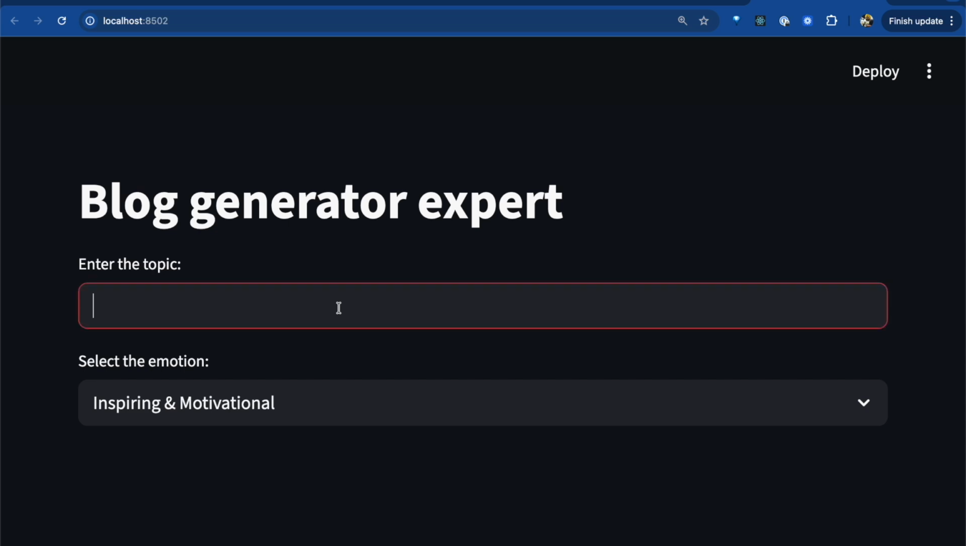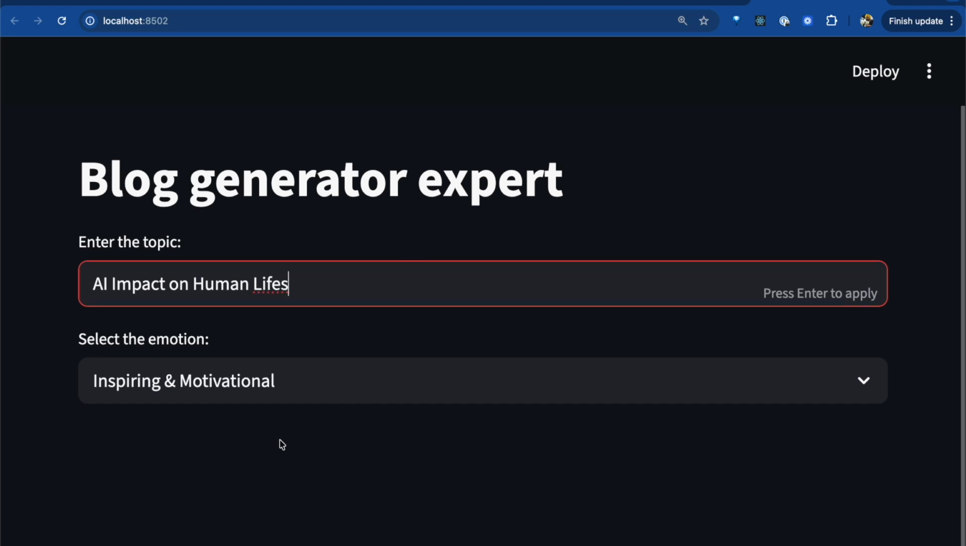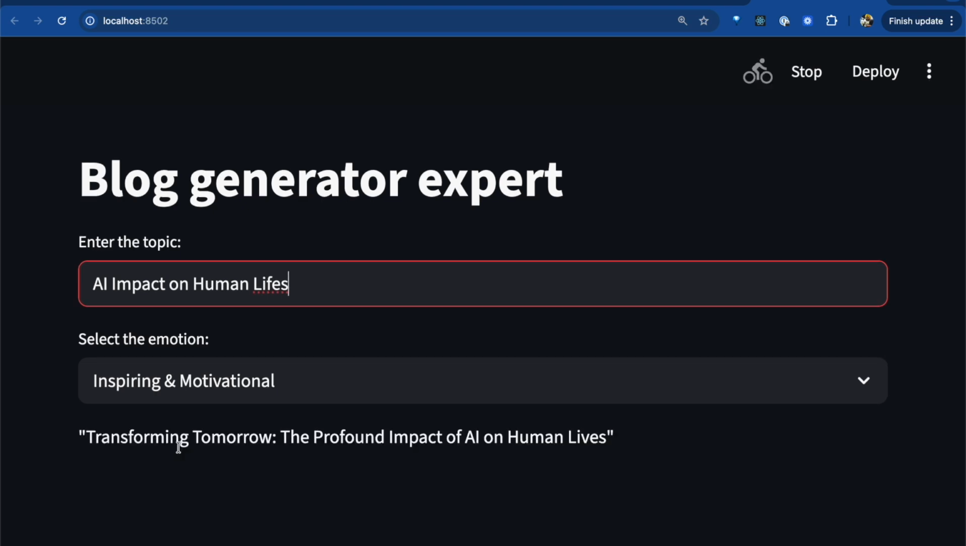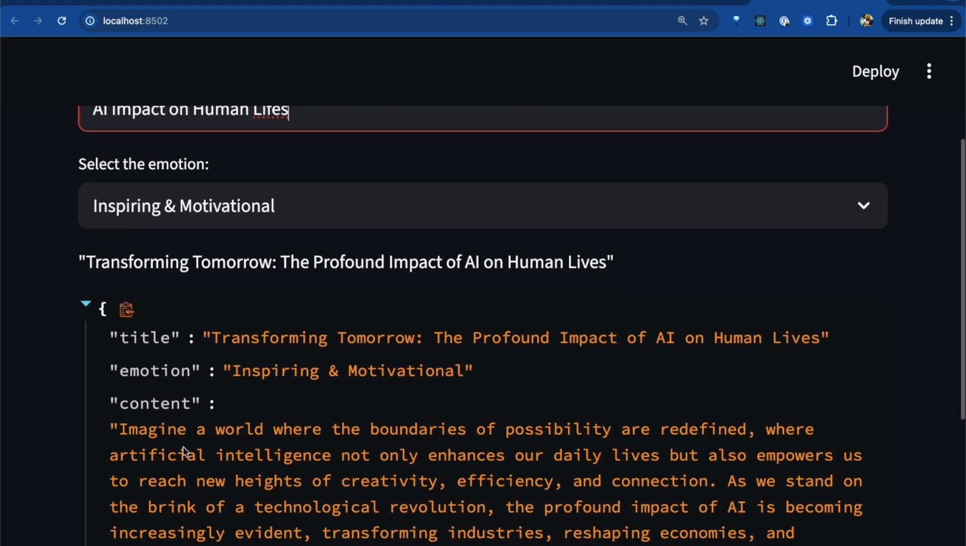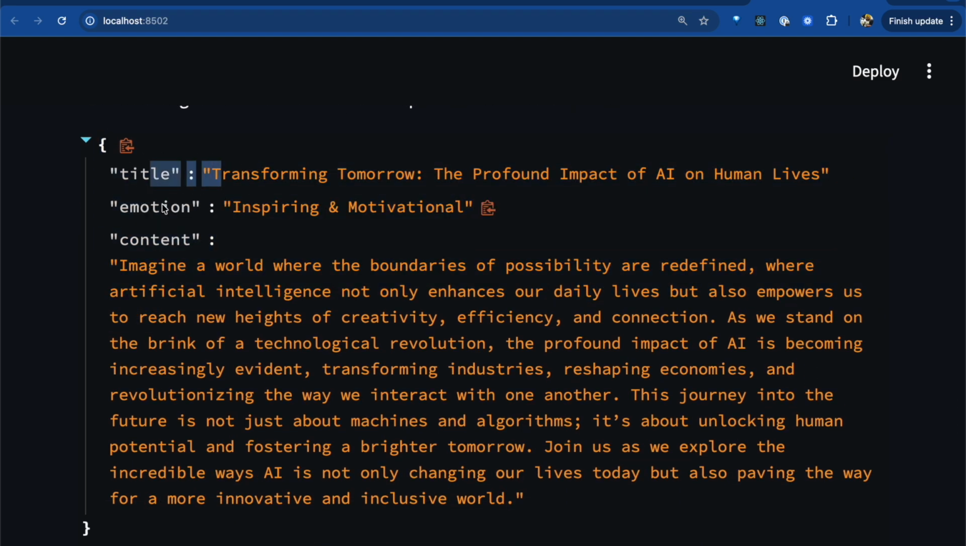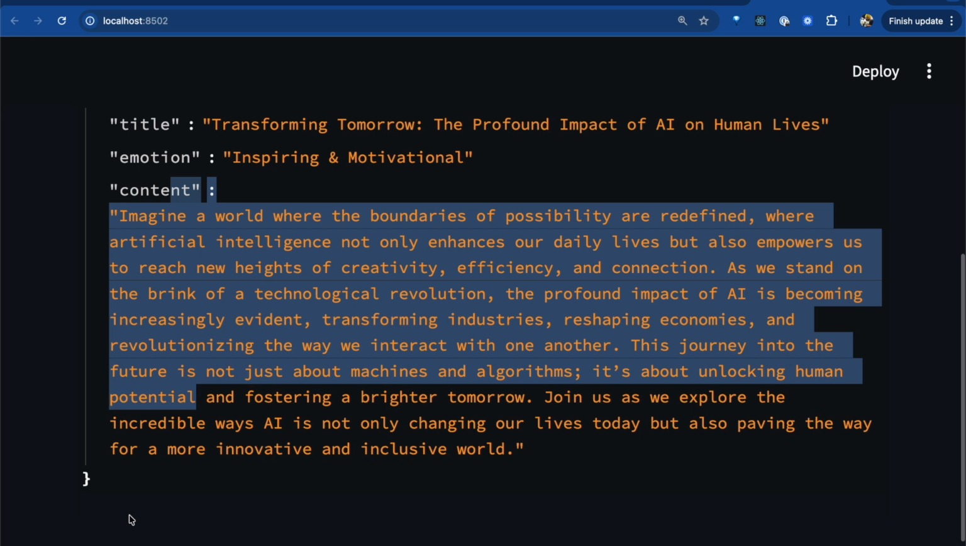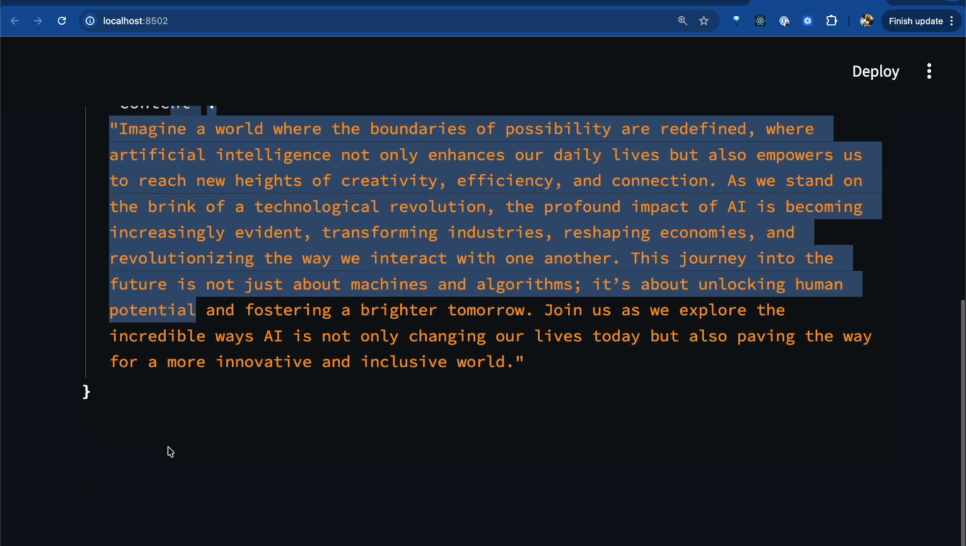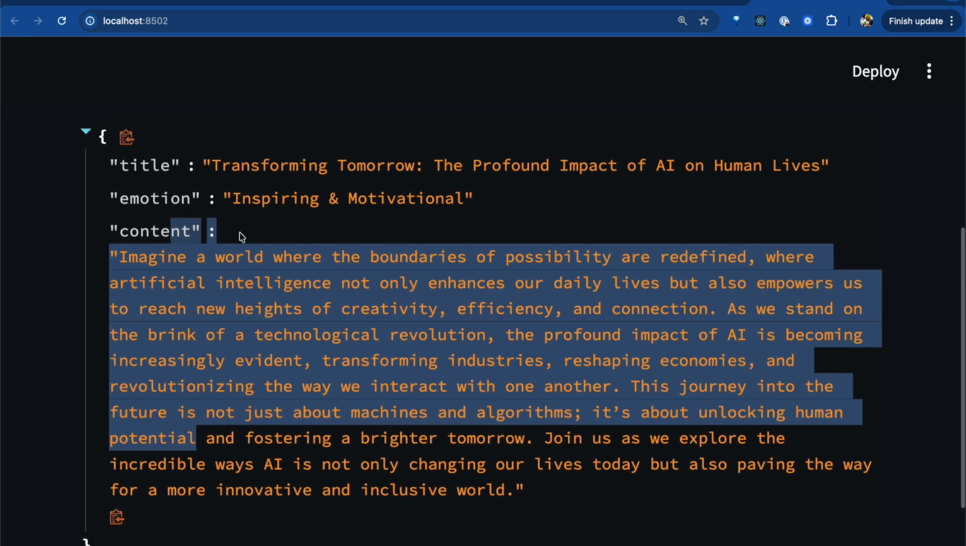Let's head back to the browser. Okay, so let's try AI impact on human lives, and this time keep it inspiring. And we get the title. Now it is generating the script for us, and we get the output. So you see we get the JSON output here. It gives us title, emotion and content. So we can copy this one, then we can pass it somewhere else. However we want, we can use it in that way.